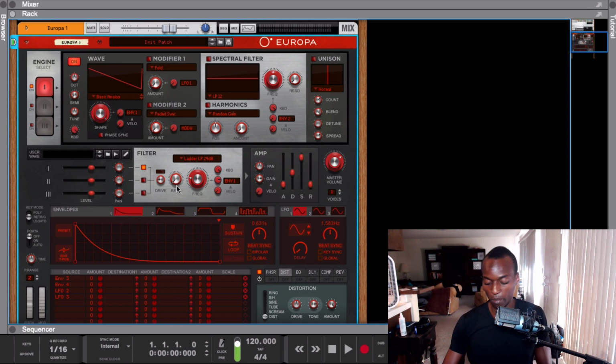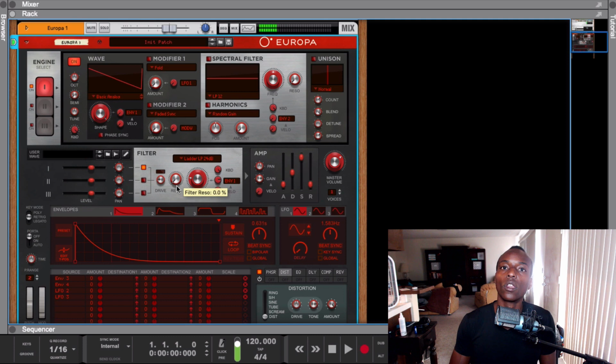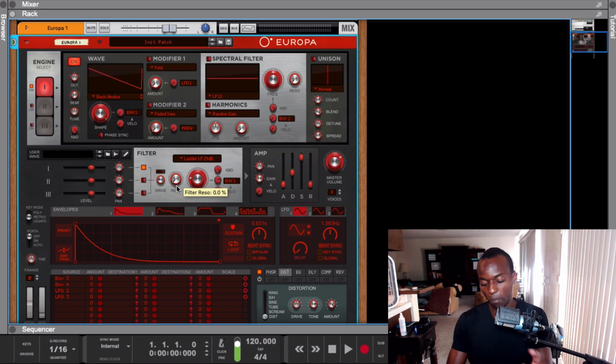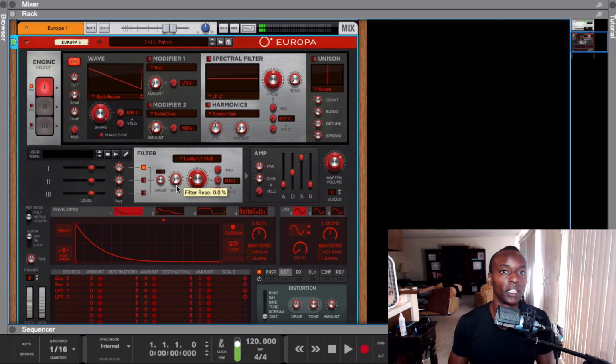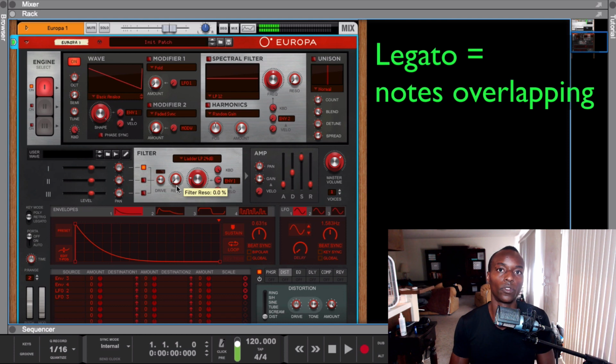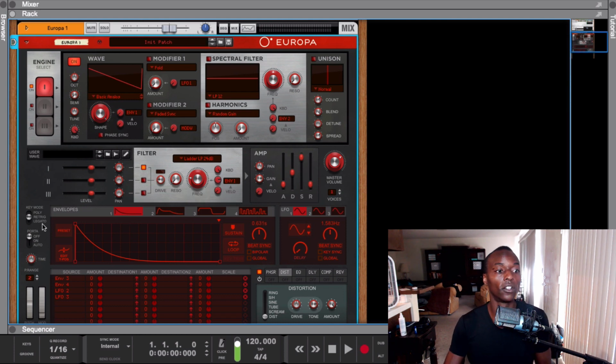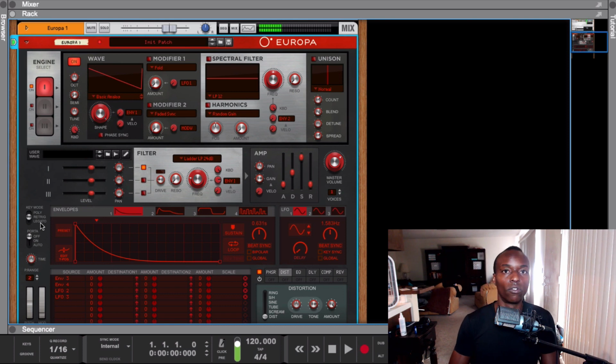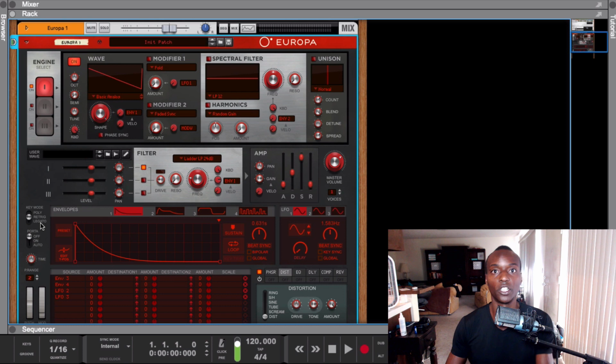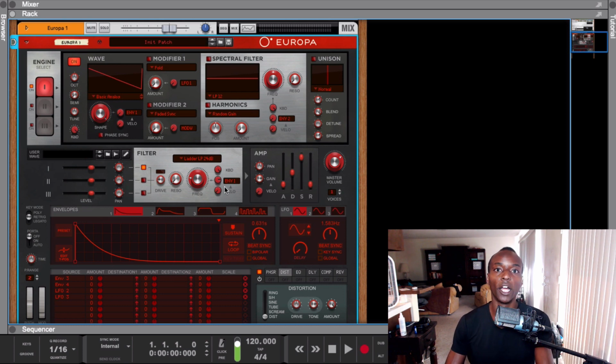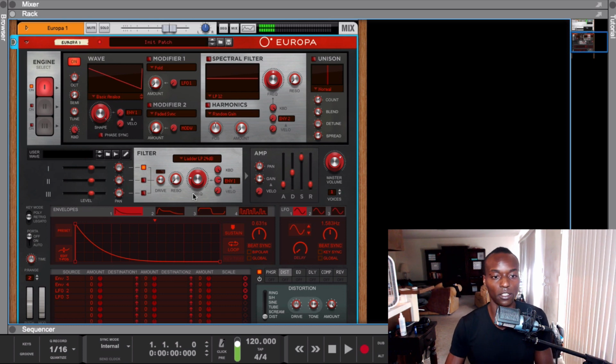When it's on retrig mode, each note that you play will interrupt the last. So even if you play legato, each note re-triggers the envelope as well. So I play a note, I'm holding it, I play a new note, it re-triggers the envelope, the shape re-happens, and it re-modulates the filter in this case.